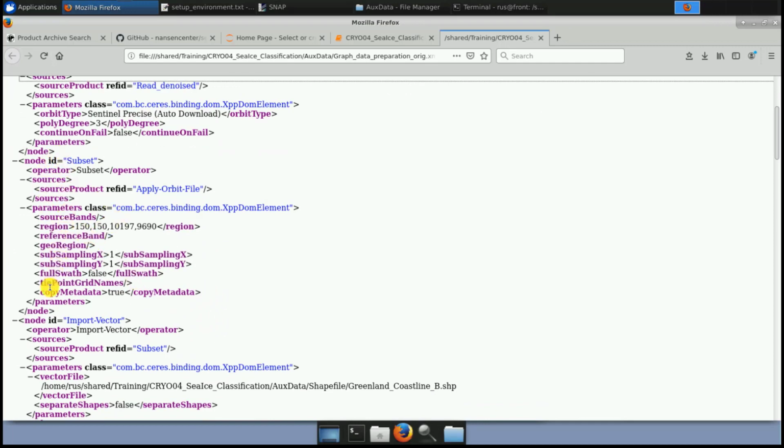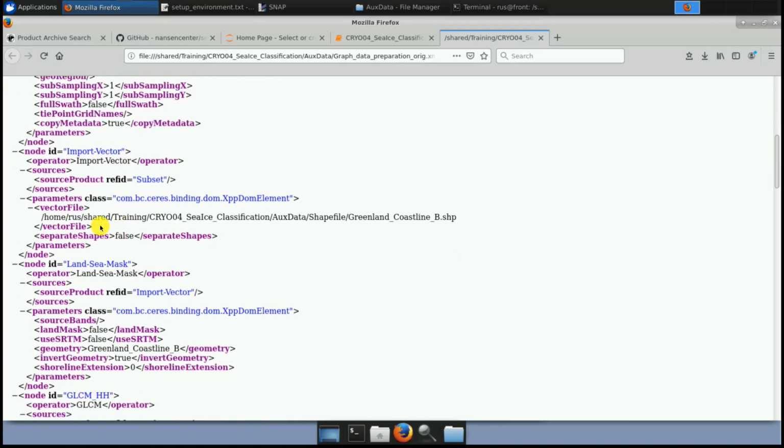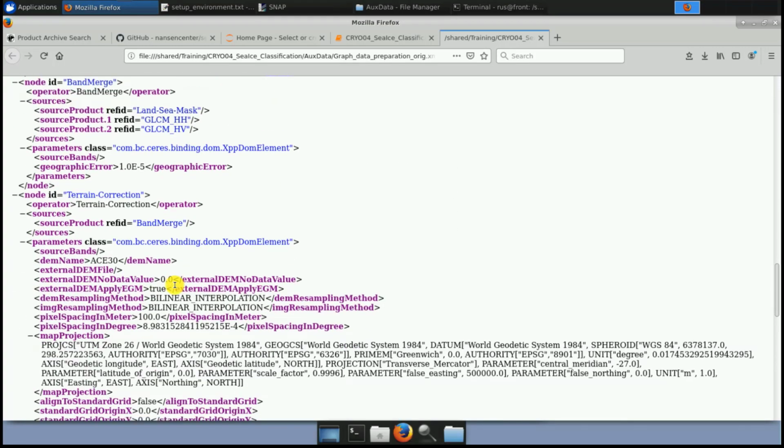Here, for example, we have the subset. Again, we have the source product set to the result of the apply orbit file. And we have the region, which now contains our changed parameters to specify the exact subset that we want to create to remove the border noise. And we can just continue down to the terrain correction.